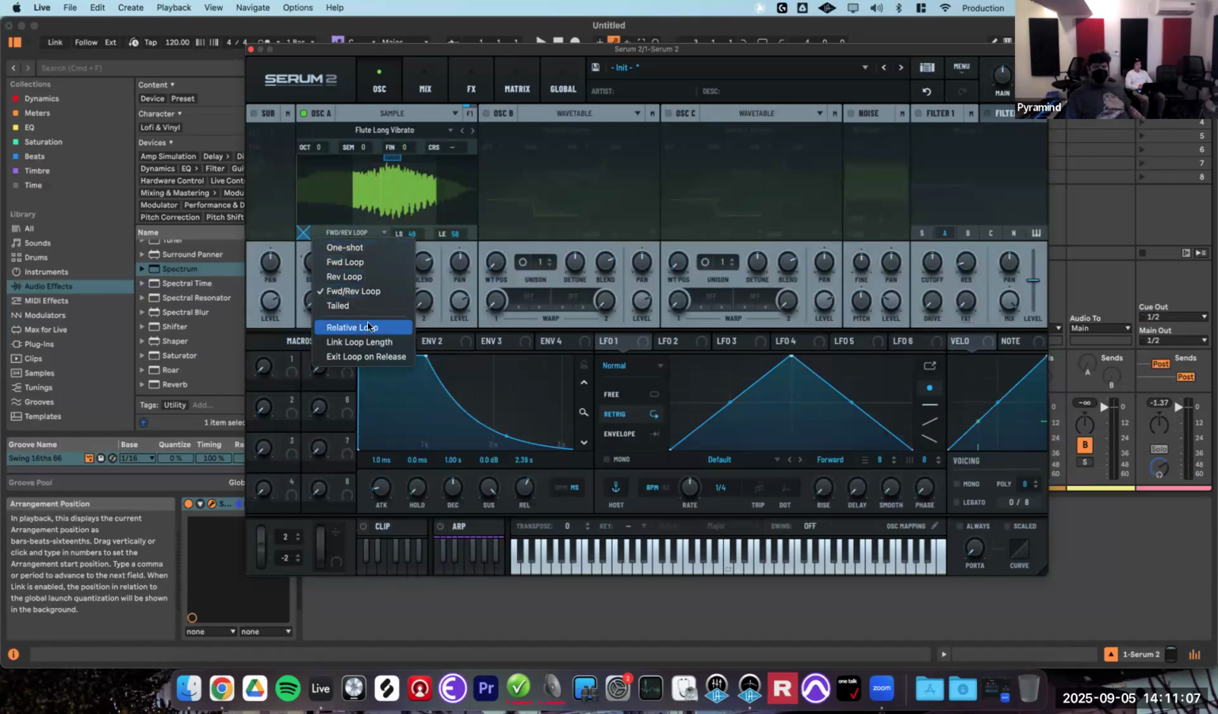There are a couple of other options over here, right? There's this relative loop option that you can turn on or off. I believe what that's going to do is, when you have the relative loop on, you'll notice that it limits where you can place the start point.